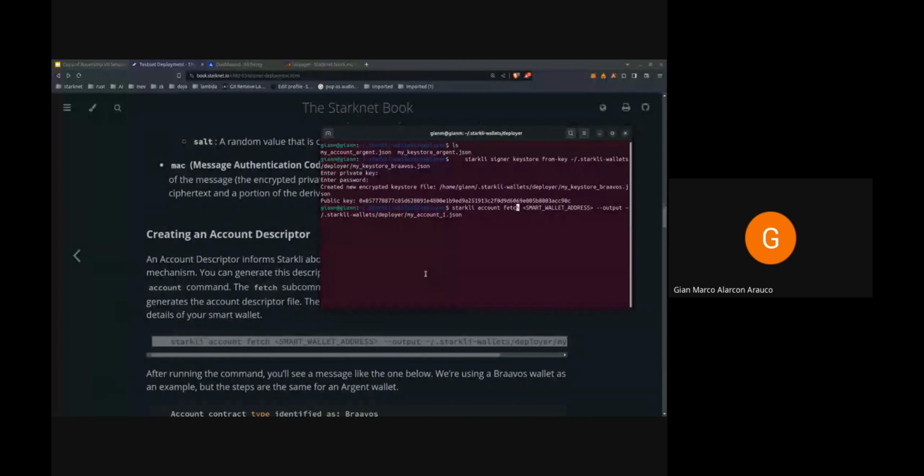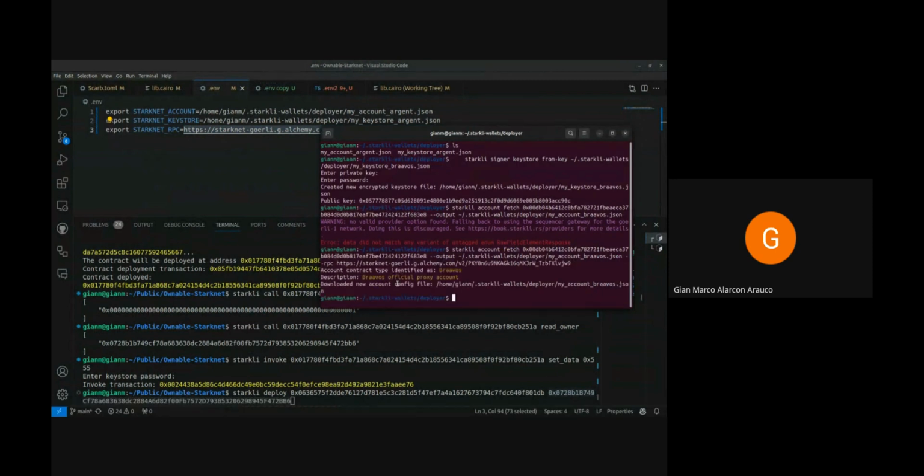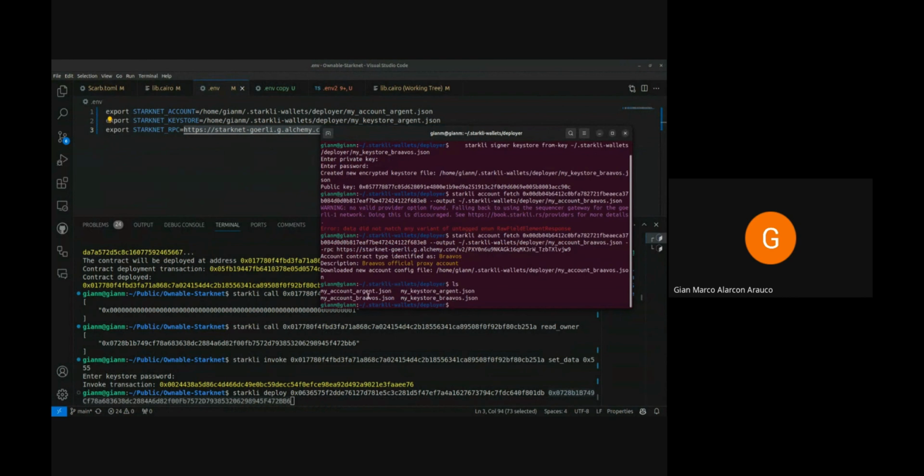Starting account fetch. Here I have to pass my wallet address, but it comes from Bravos. So from Bravos, which one is this? This one. Okay, this is my wallet address from Bravos. Like before, I have to pass the RPC URL, and for the RPC it can be the same, no problem for that. I'm just gonna use this. Yeah, Bravos, good. So now here you see I have my keystore for Argent, my account for Argent, my keystore for Bravos, and my account for Bravos. I have all of these.